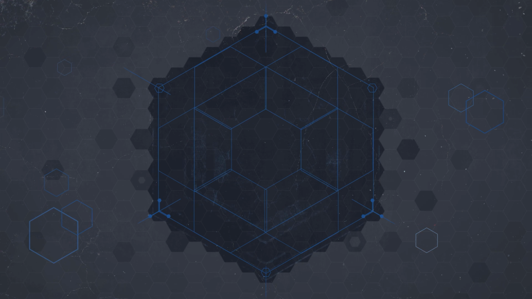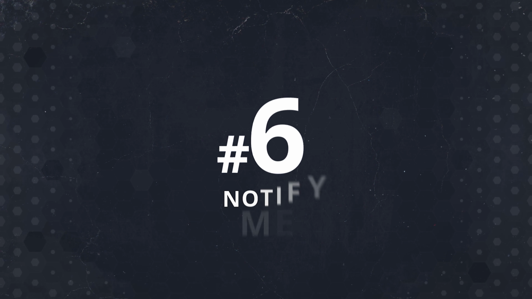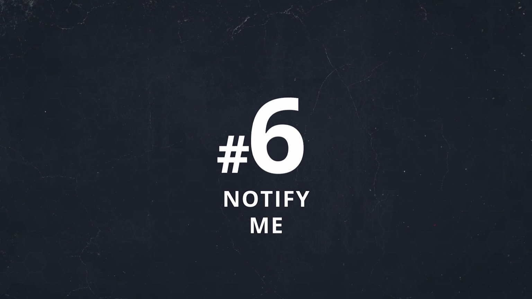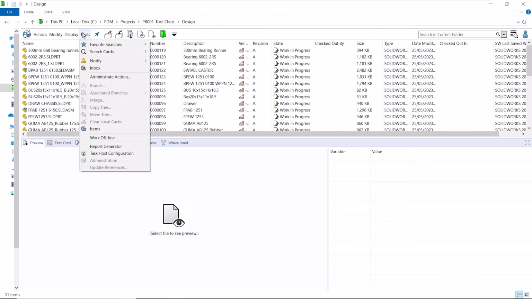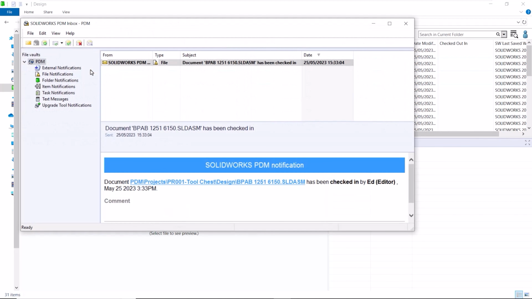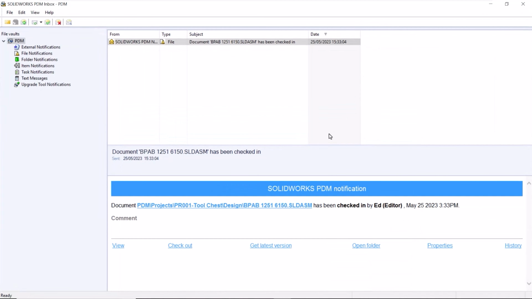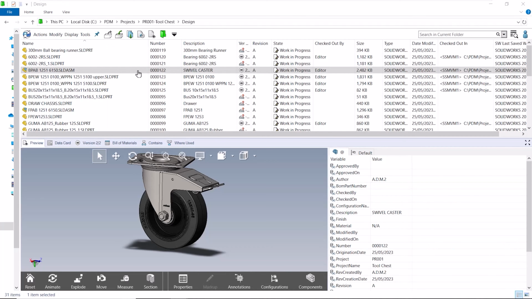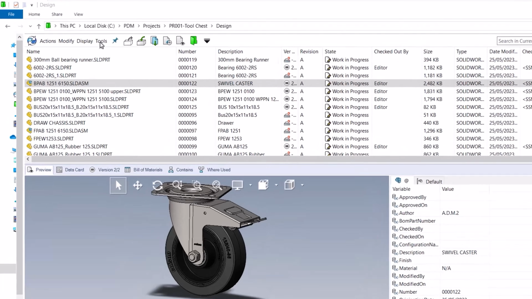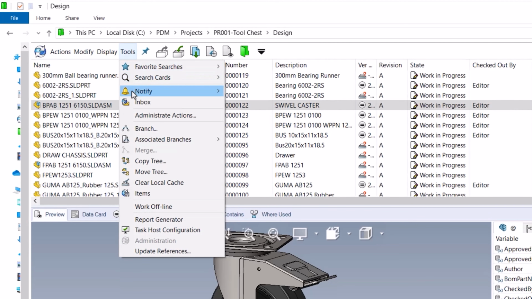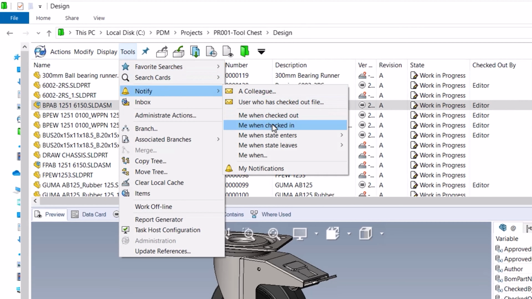In at number 6, notifications in SolidWorks PDM are commonly used to alert people when files have been submitted for checking or approval. But we can also use the notifications to notify ourselves when a file is checked back into PDM by a colleague, or when it reaches a certain workflow state. This can be set up from the Notify options on the Tools menu with a desired file selected.